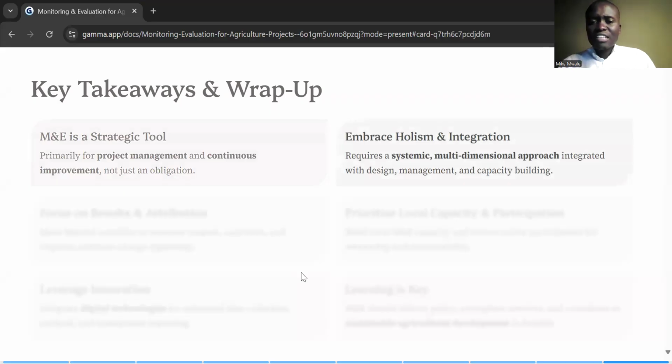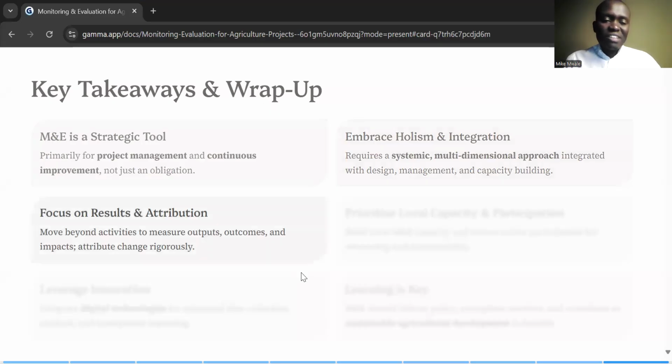Then the other thing is that M&E embraces holism and integration, because M&E requires a systematic, multi-dimensional approach. All these systems that we develop are very systematic, in the sense that you can integrate them into different projects. For example, this knowledge that you have gained now, you can integrate into another project that is not related to agriculture.